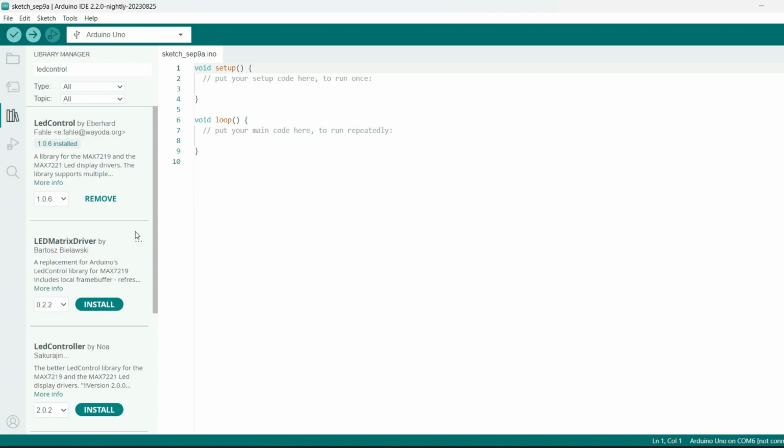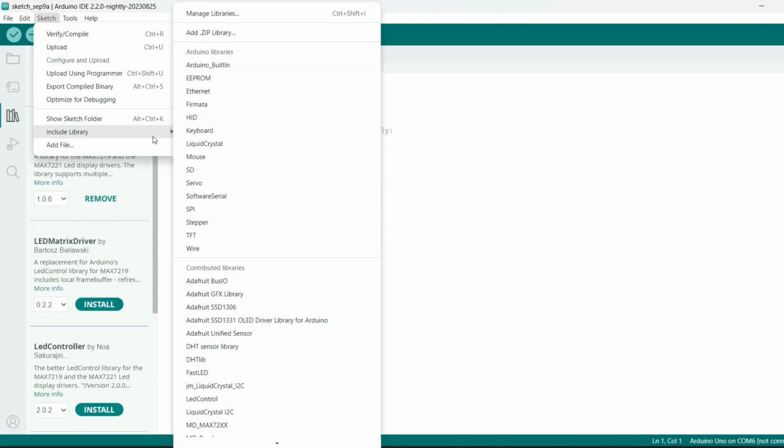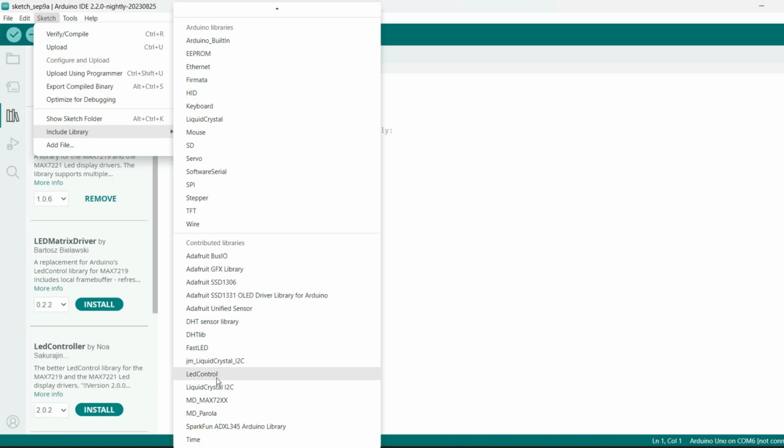Once successfully installed, the Install button should now say Remove, and it will tell you which version of the library you've installed. The library will also now show up when you go to Sketch, Include Libraries.